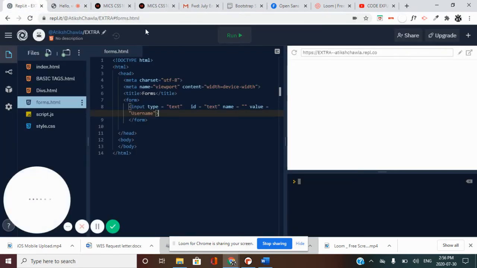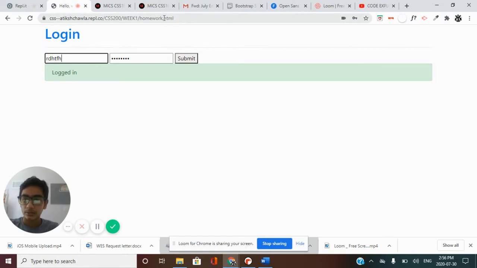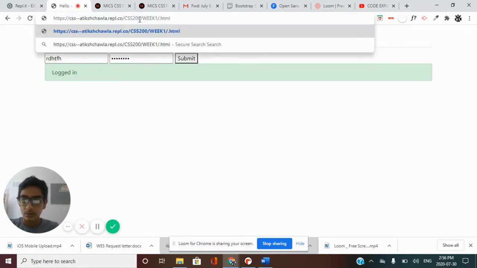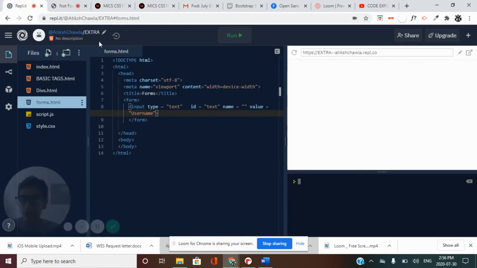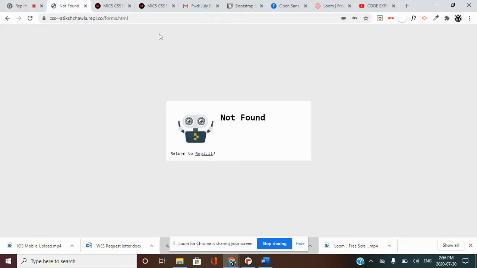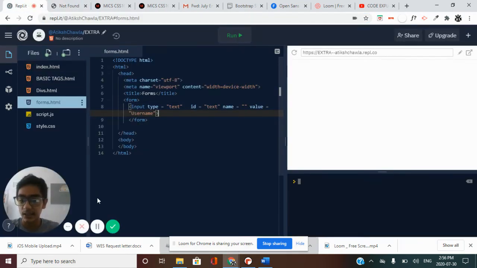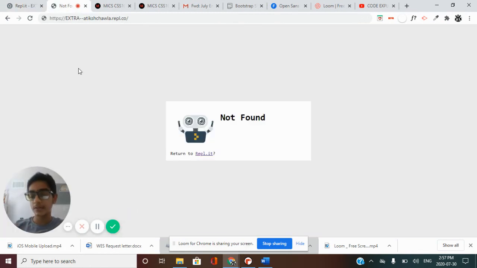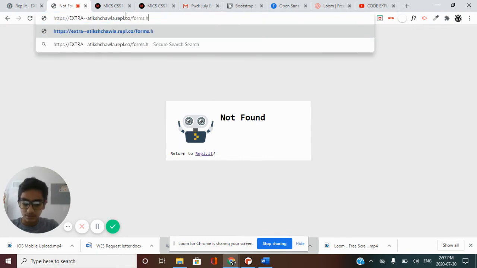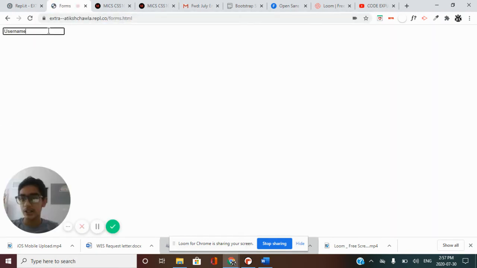Okay, so let's try if it works. Forms.html. Oh, forms. I must have spelled it wrong. Forms.html. Guys, give me a second. Let me just figure this out. Hey guys, so what I figured out was I had CSS here instead of the extra. You always have to be careful of your website name, or it'll just say this page. So let's try it again. There we go. We got a username.